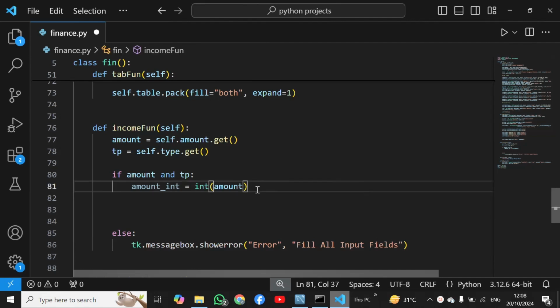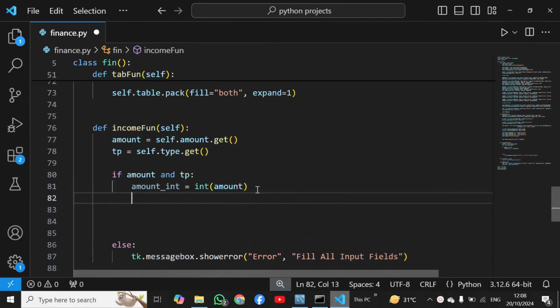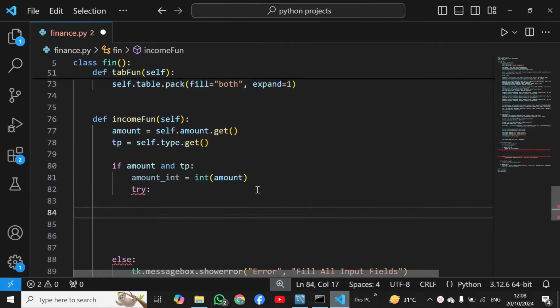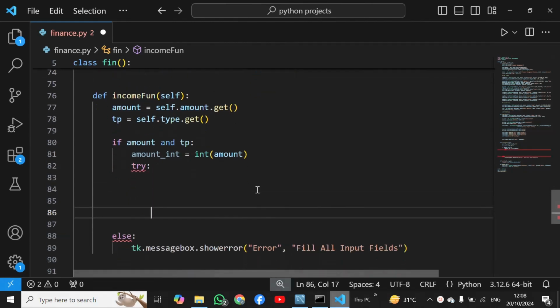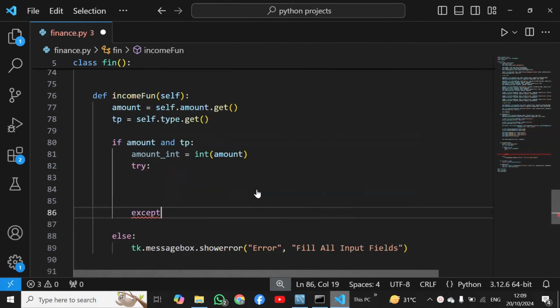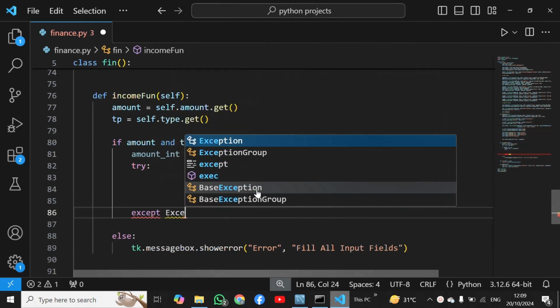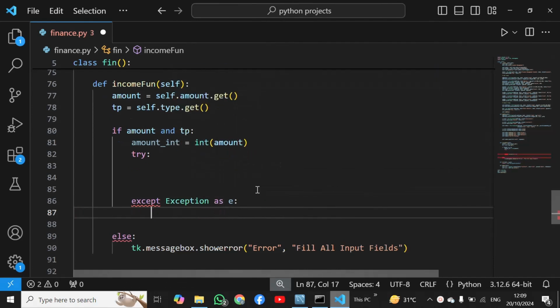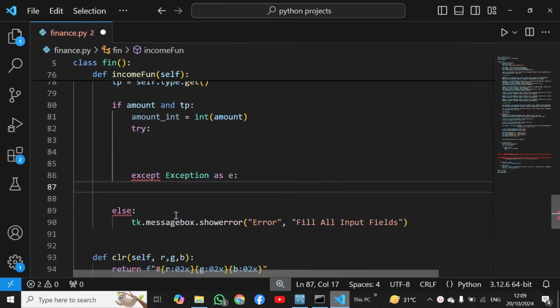Here first I will set a try block. Try and except, this is very useful. I recommend you use this try and except block in your projects. So except Exception as e. If I have any error from the database or from Tkinter or from Python, then I can easily understand what the problem is, and then I can handle that problem.